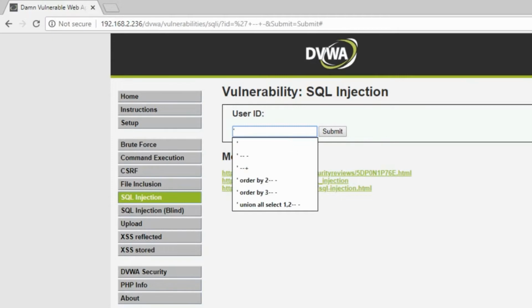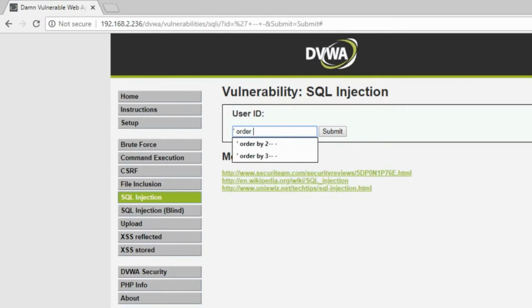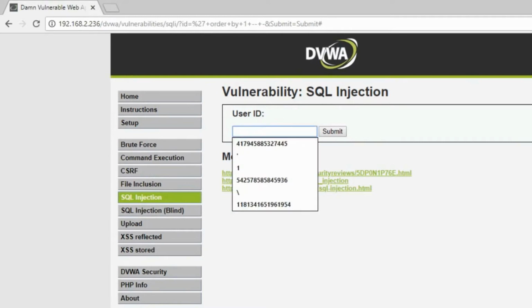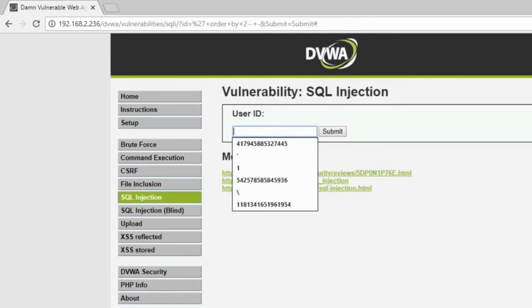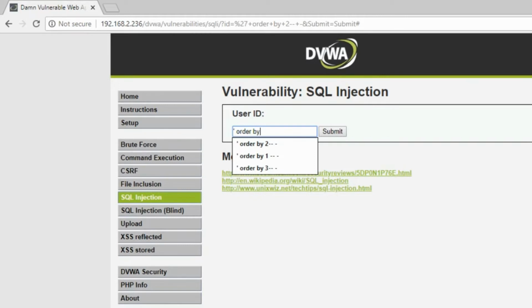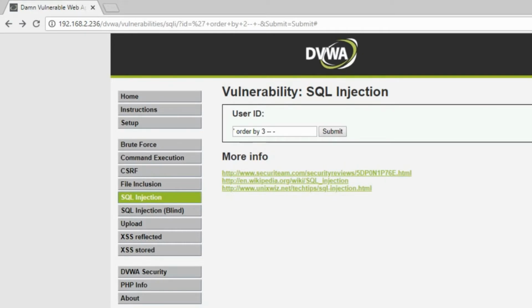To find the number of columns, I'll be using the order by command. I will do order by 1, then again hyphen hyphen space hyphen. It's not giving me any error, so I will move forward. Order by 2, no error again. Order by 3. Okay, it's giving me unknown column 3. That means the total number of columns present here is 2, because till 2 I didn't get any error, and for 3 I'm getting an error.